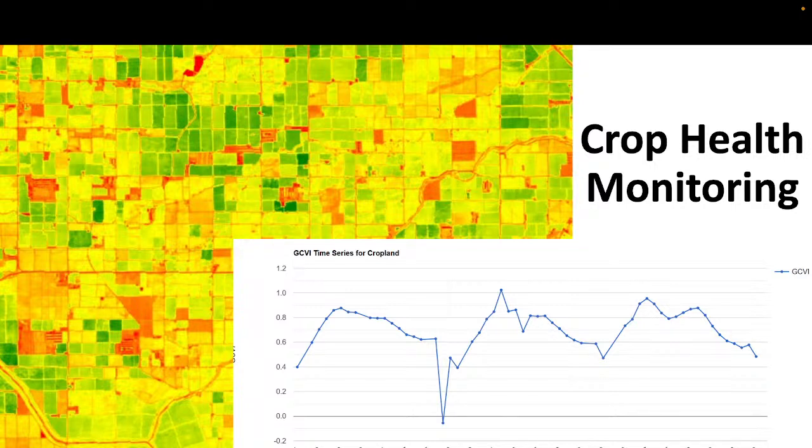In this case you can also add a time series chart, and you can easily identify when we find the peak stage of the green chlorophyll vegetation index, and when it will be low. So you can easily get this type of idea for a specific area. It's one kind of method to identify crop health and also productivity using the green chlorophyll vegetation index.